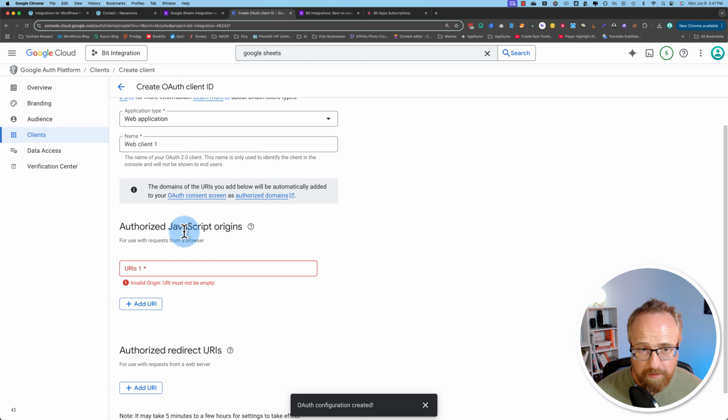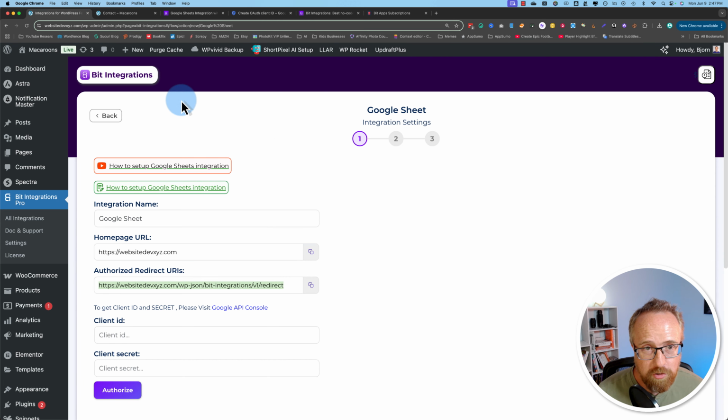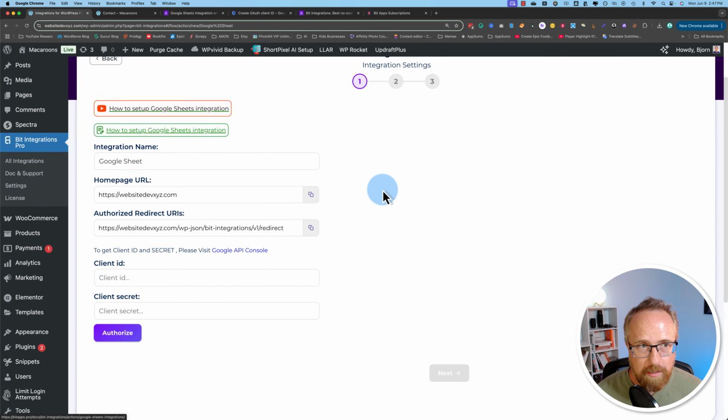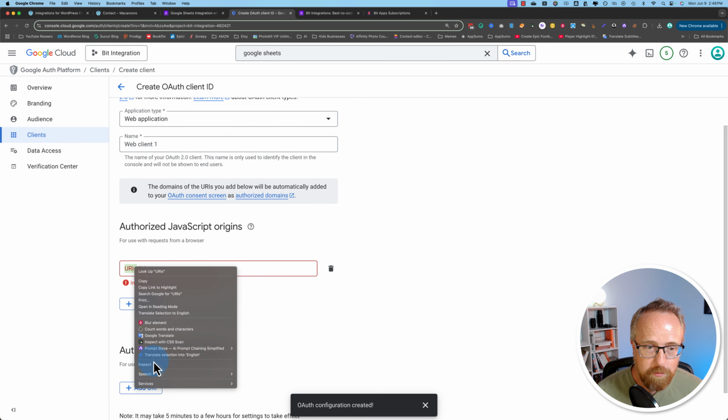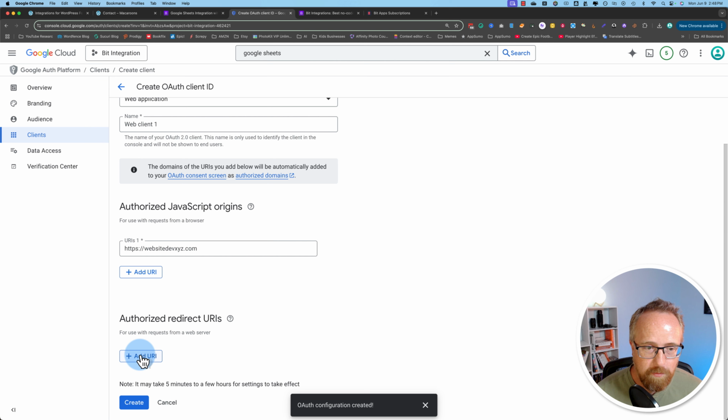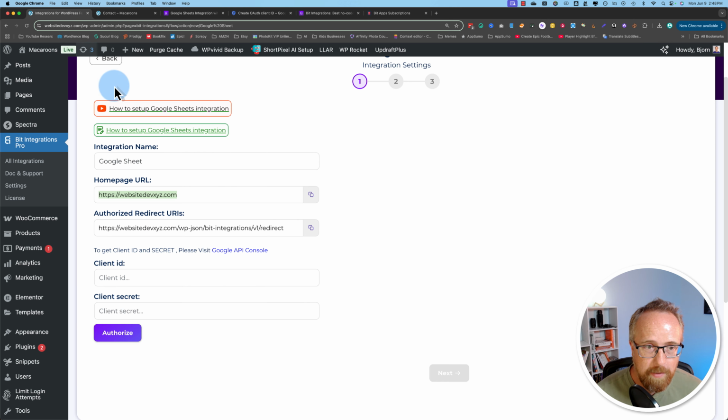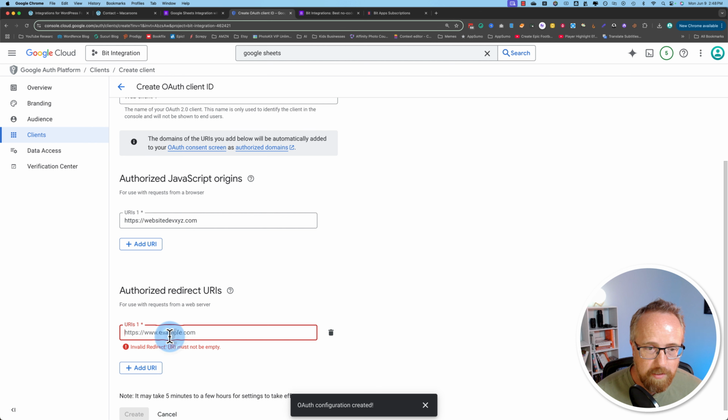For the authorized JavaScript origins and the authorized redirect URIs, we use the information that Bit Integrations gave us over here. I had to switch to a live website. I was working locally a minute ago, but Google Auth requires us to be on a live website. So we're going to copy the homepage URL, and I'm going to paste that for this first one here. And then for the second one, I'm going to paste the authorized redirects URI. Paste that right in there, and then click on create.